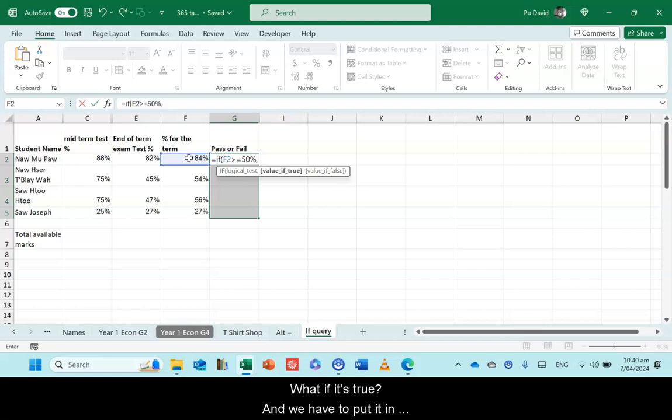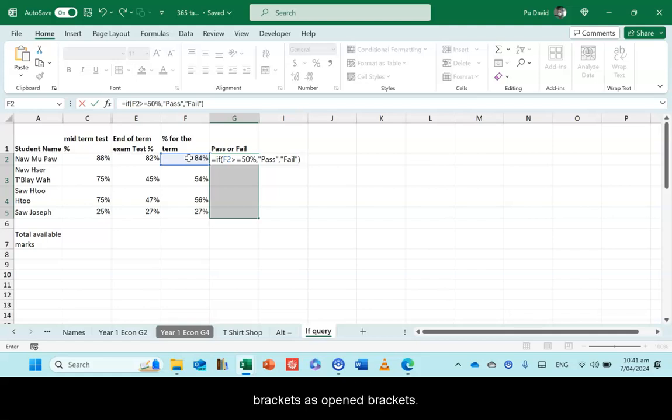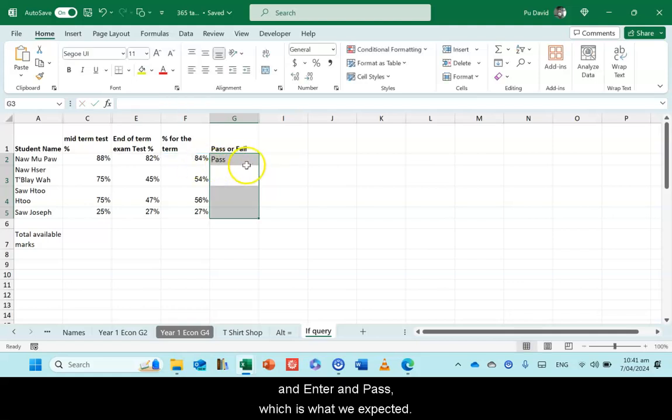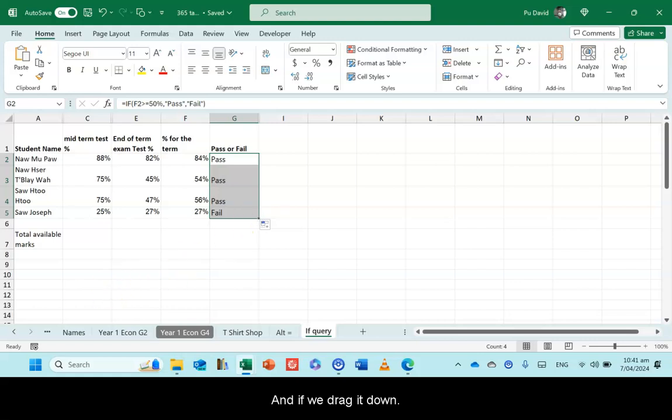What if it's true? And we have to put it in quotation marks. So pass, quotation marks, and that one is finished, so comma. And then if it isn't true, fail, quotation mark, and close the bracket, because we have to have the same number of closed brackets as open brackets, and enter, and pass, which is what we expected. And if we drag it down, it's exactly the same as before.